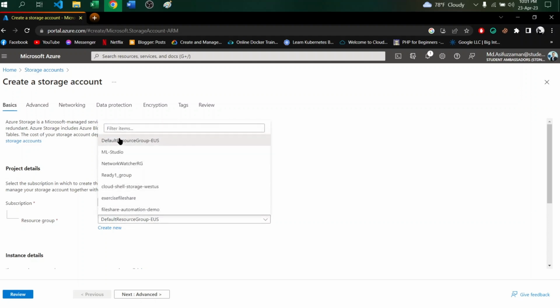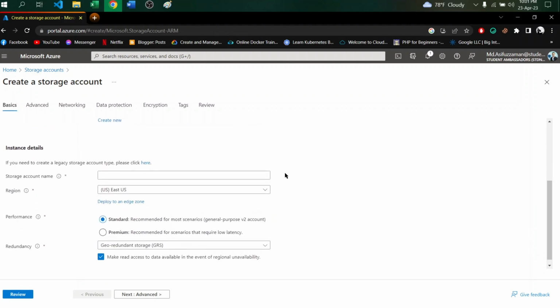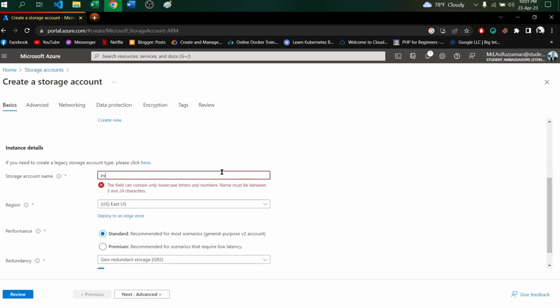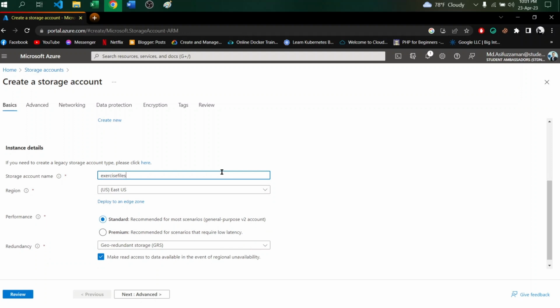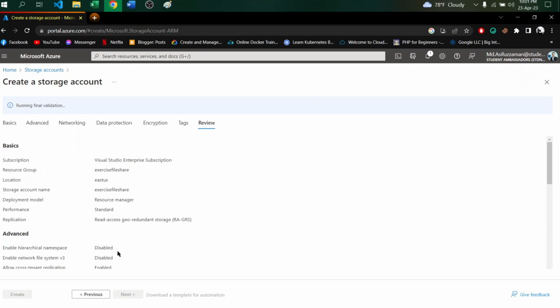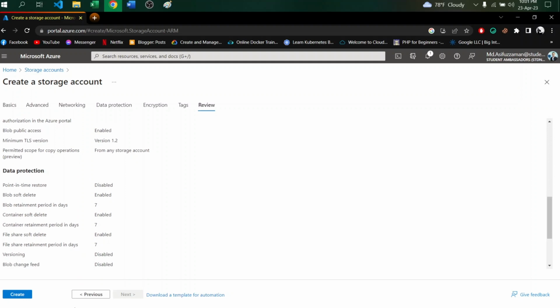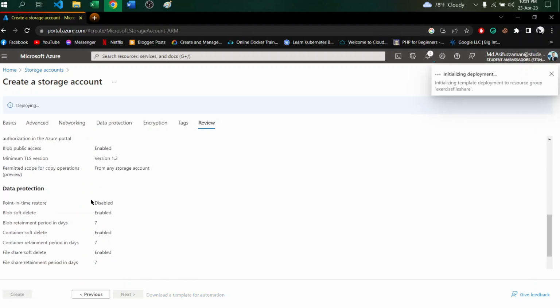Here I'm going to select the resource group that I have just created, exercise file share. Then I'm going to go down and write the storage account name. I'm going to do almost exactly the same, exercise file share. Nothing else I have to change here. Let's go to review. Now it's running the validation. Let's wait for a second. I think the validation is completed. Now I'm going to hit the create button, and a storage account will be created under that resource group that we have just created. So yes, it's submitting deployment.